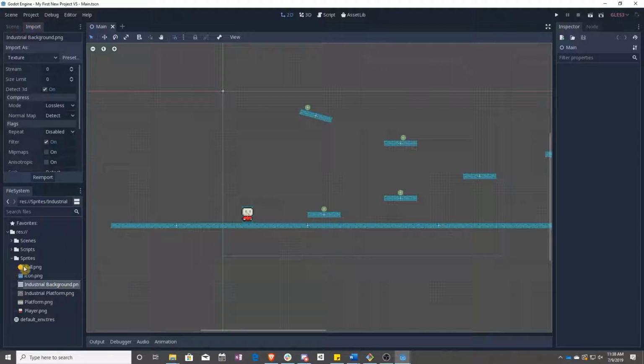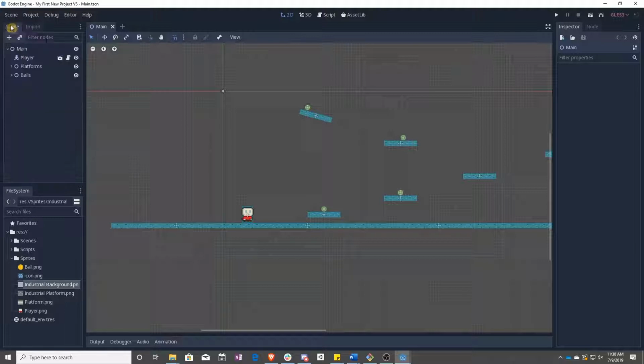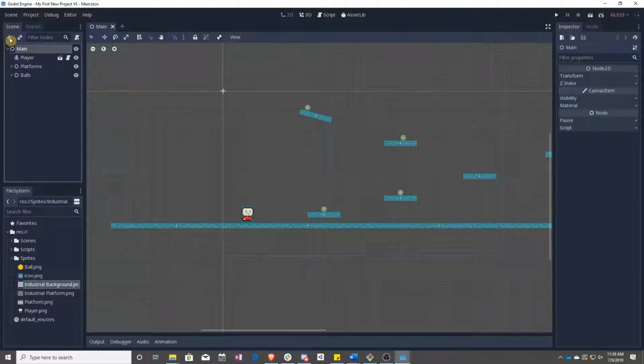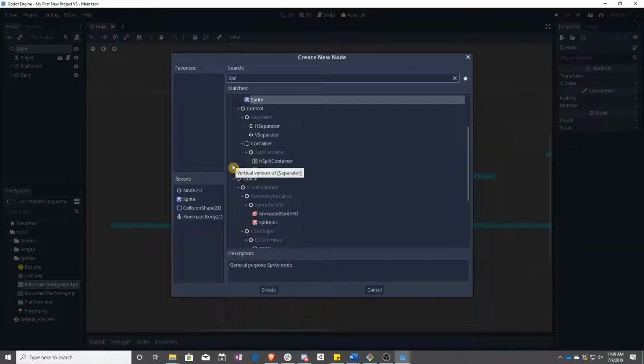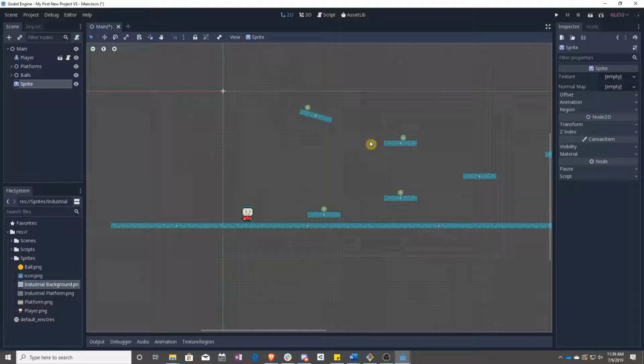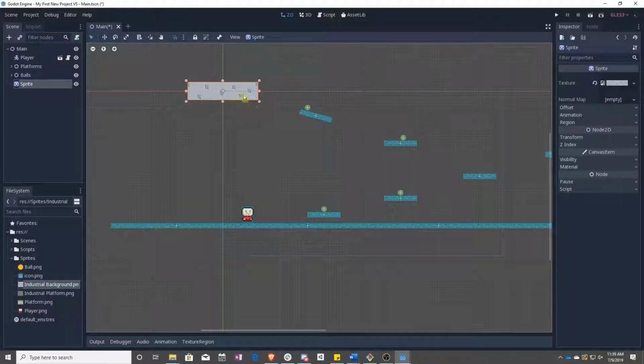As normal, we go ahead and move industrial background into the sprites folder, go to our presets under import, select 2D pixel, and enable repeat. Hit re-import, and now we can go ahead and add a new sprite to here. I'm going to go ahead and drag it in, and as you can see, it's pretty big. That way it doesn't look as weird when we tile it.